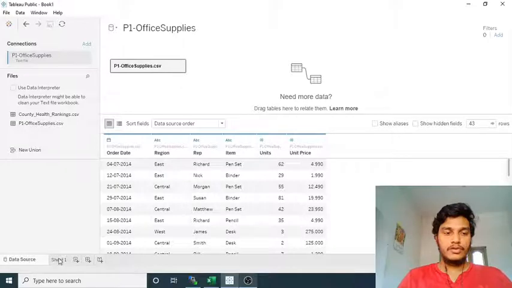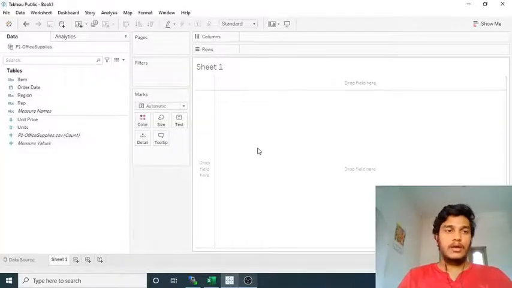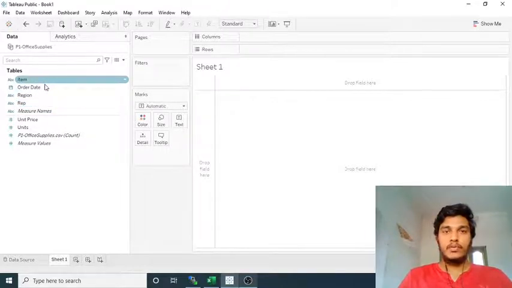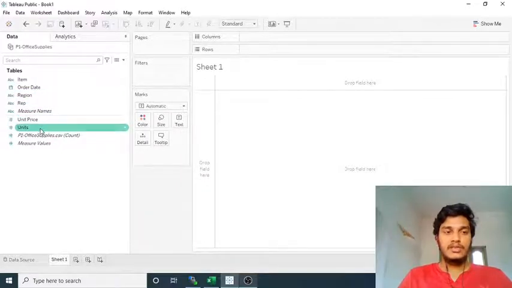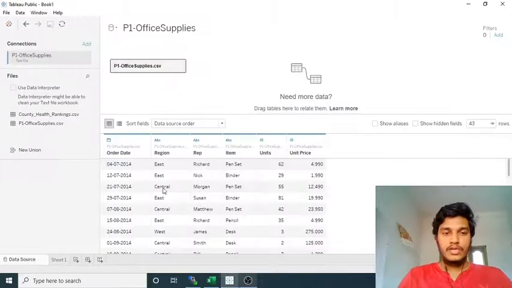So I am directly going to the dashboard, and these fields like item, order date, region, and representative are the dimensions for the data source that I took. Similarly, the measures are unit price and units, because if you go through the data source, only these four are dimensions, and the only numerical columns we have are units and unit price. So these two fields are from measures.